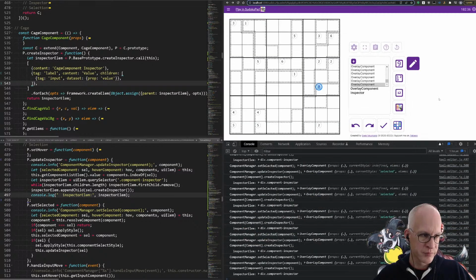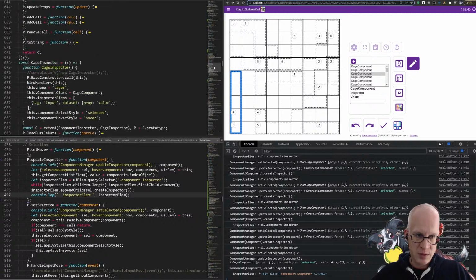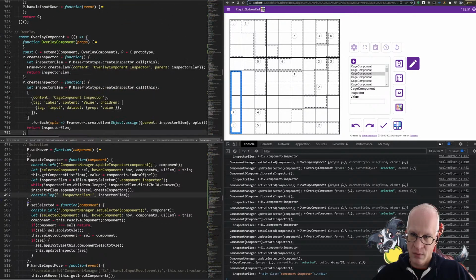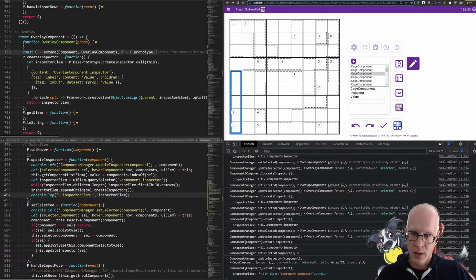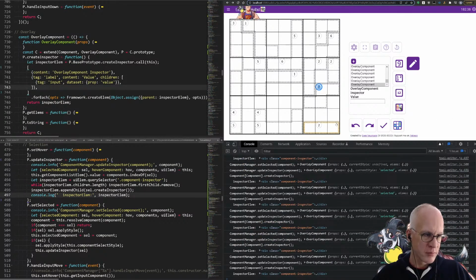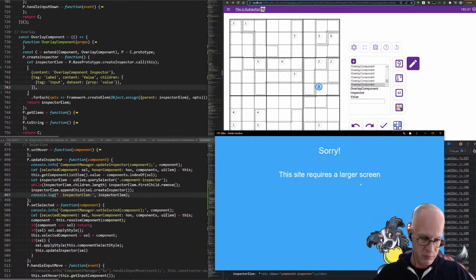Something like that. All right. Let me just add that to the overlay as well. So the overlay should work in a similar fashion. Cage overlay. So this is an overlay component. And well, for now we can do the same thing, right? But for the overlays, let's have a look at what they're supposed to have in the legacy editor.